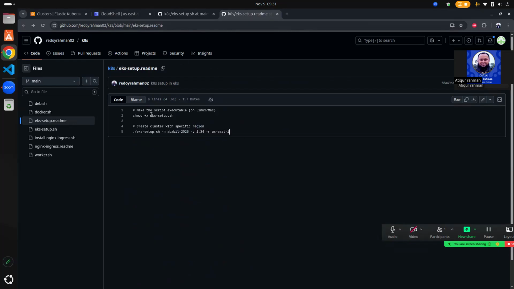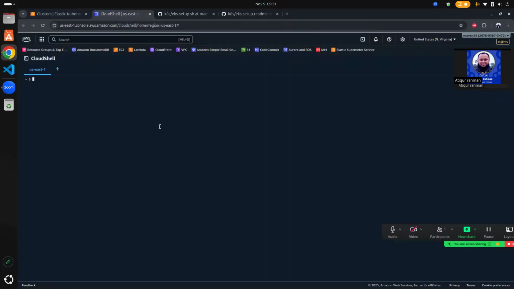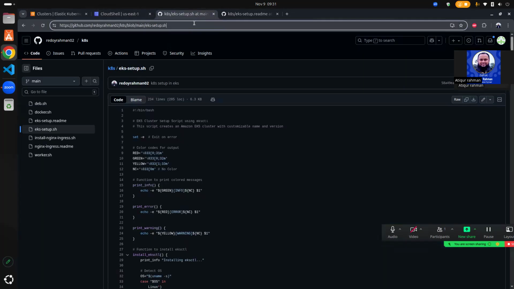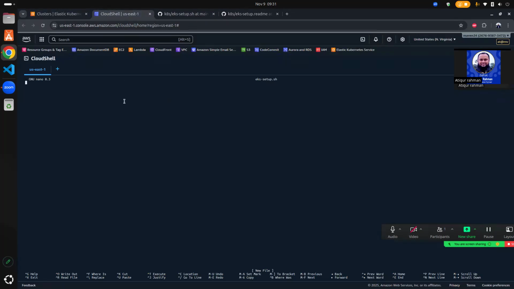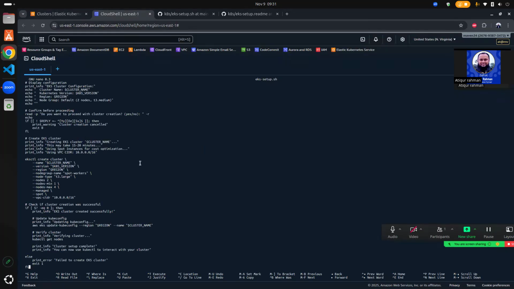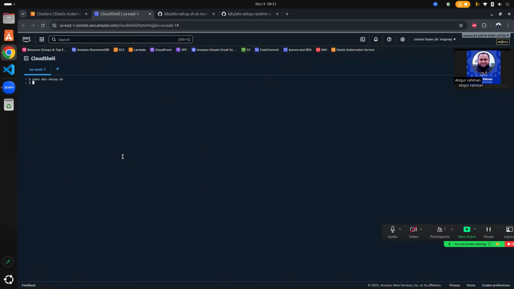So first I need to create the file. So it's nano, then EKS setup.sh. And then I'm just going to copy this file, copy and then paste it. No need to modify anything because all are parameterized. Well, I will tell you if I have to modify.